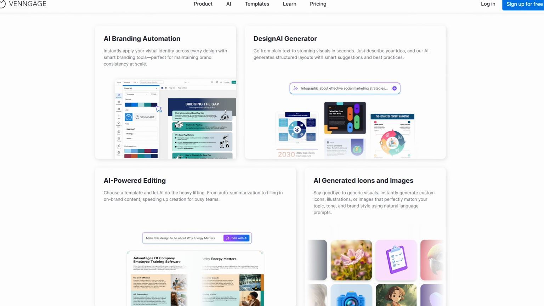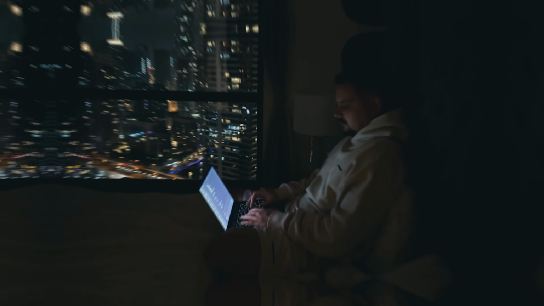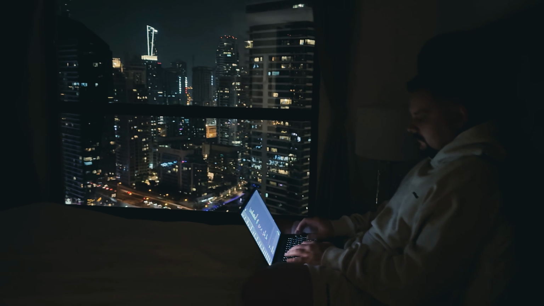Guys, the real value here is speed without sacrificing quality. The brand consistency tools mean everything your team creates looks cohesive, and the accessibility features ensure your content works for everyone.